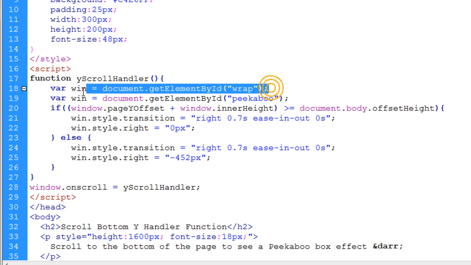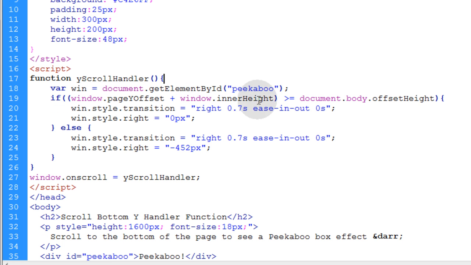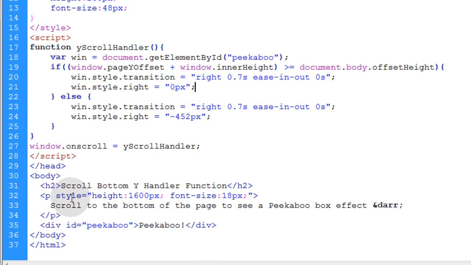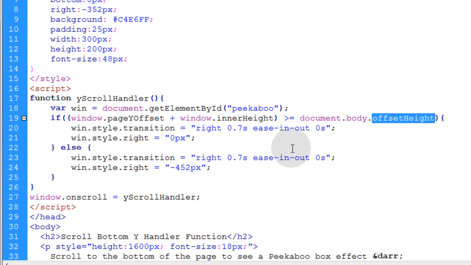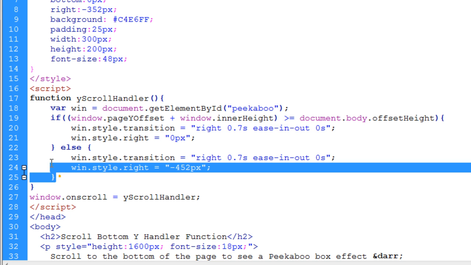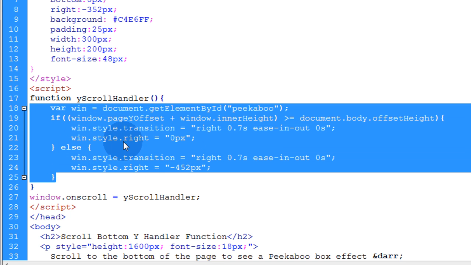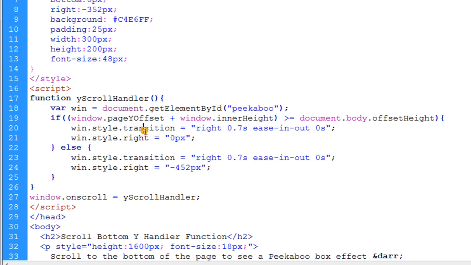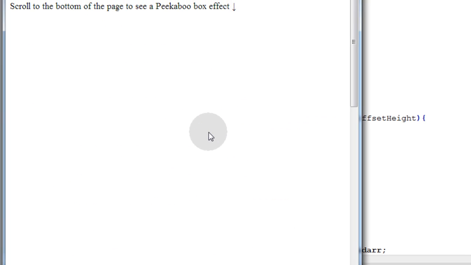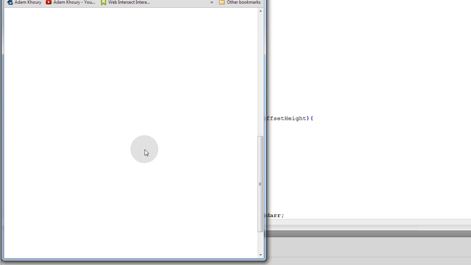Oh, we don't need wrap either, because I realized that we could just target the document.body offset height. Instead of requiring a wrap around all of your content, you can just use the body element as your offset height setting here. So let's take a look before I discuss this little bit of code right here inside of that yScrollHandler. Let's take a look at what it renders in the browser and make sure it works. You scroll to the bottom, and there's the peekaboo box. Very nice.